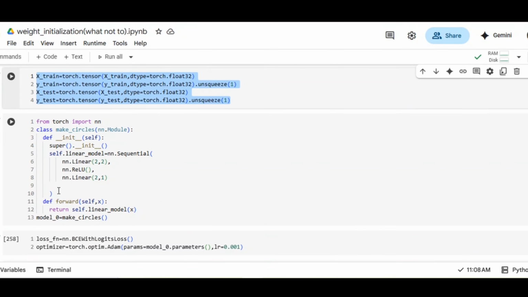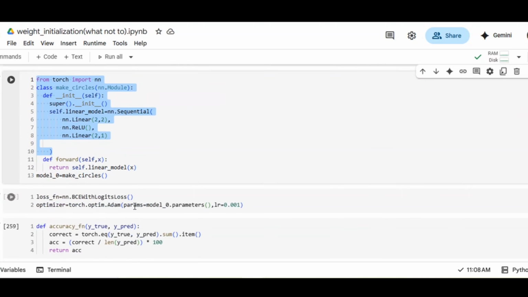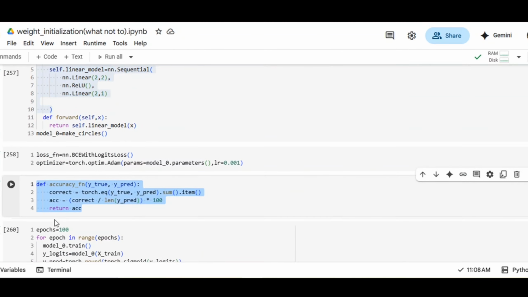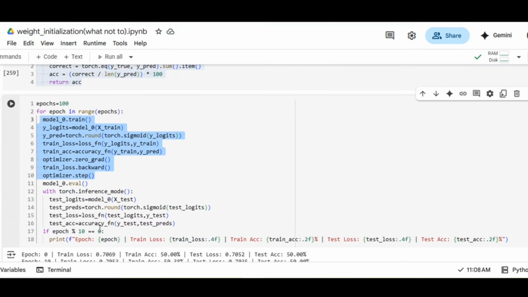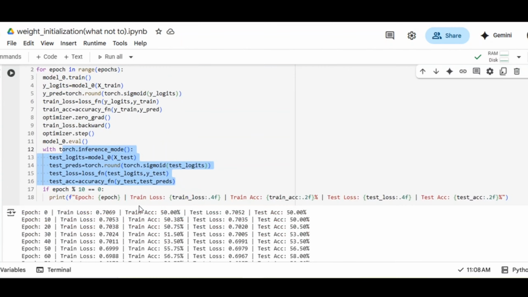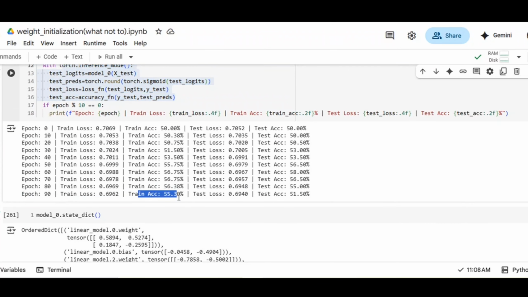And this is my model with the relu activation function, and this is my loss function, that is BCE with logits loss, and my optimizer is the Adam optimizer, and this is my accuracy function. I'm training for 100 epochs; this entire part is my training loop, and this entire part is my testing loop, and I'm printing my results. As I have a larger data set trained over a smaller model, I have got around 55% training accuracy and 51% test accuracy. That means the model is learning something, the model is trying to learn something.